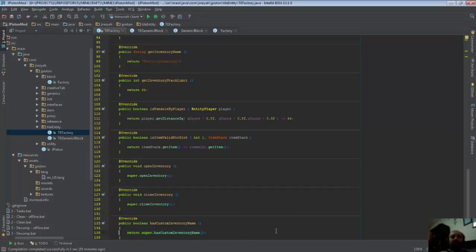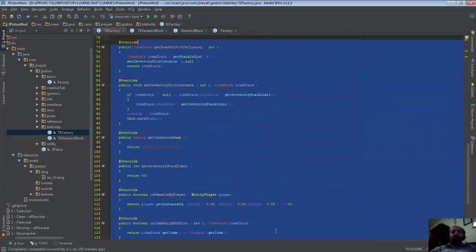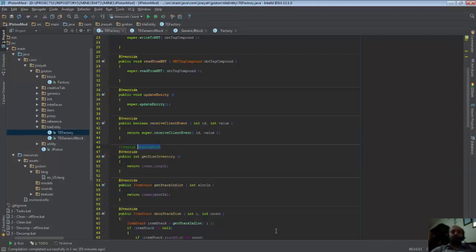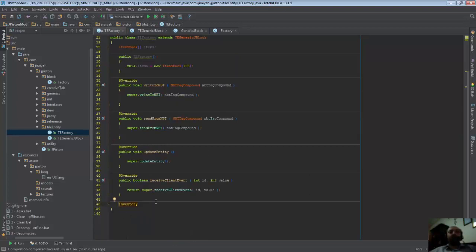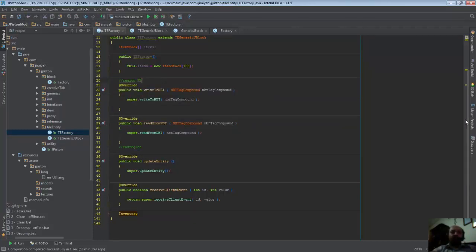Hmm, has custom inventory name. Return false, whatever. Okay. So, yeah. And all of these are related to our inventory. So, till here, they are related to inventory. Okay. And I can, bam, close it. This is NBT. NBT. Okay.